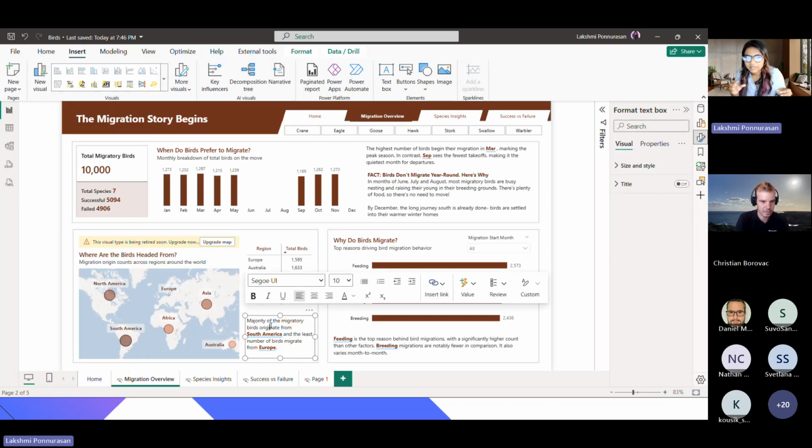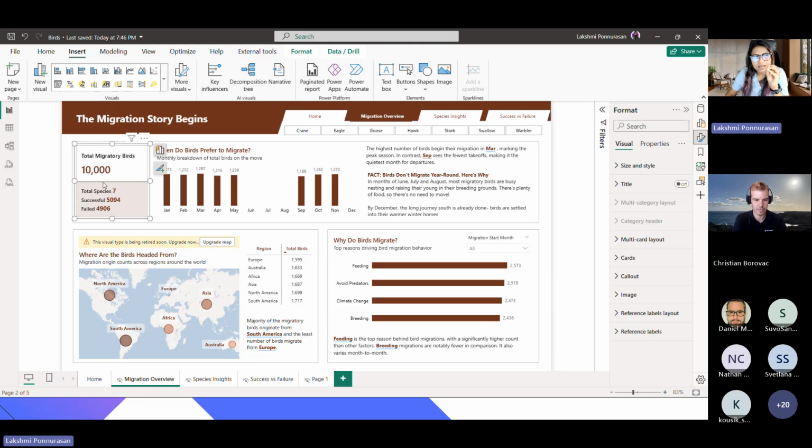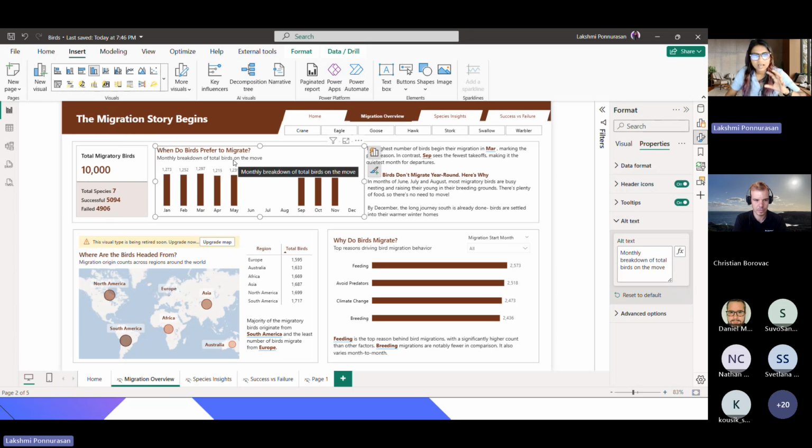Sure. So alternative text is a text that the screen reader reads out loud. So what you have to do is just write a quick description of what the visual is about. For example, this particular visual, you see how this visual is about the total migratory birds, or let's just talk about this. It's about months. So you just have to write a one-liner on what this is about. It's just a monthly breakdown of total birds on the move.